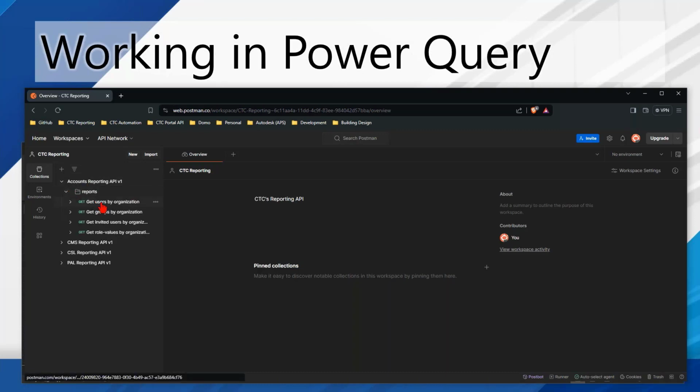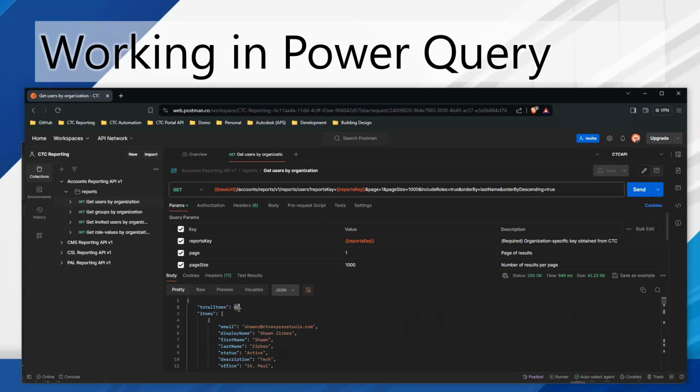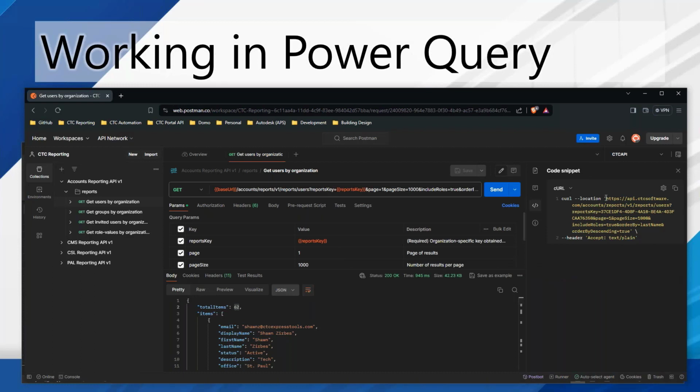In accounts, in the reports, there's this get users by organization call right here. If I'm in here taking a look at it and hit send, it's going to come back and give me 62 users. All of the items inside of here will have all of their data, right? I mentioned last week, if you click on this little code button at the far right of Postman, that'll actually tell you the exact URL that it's going to.